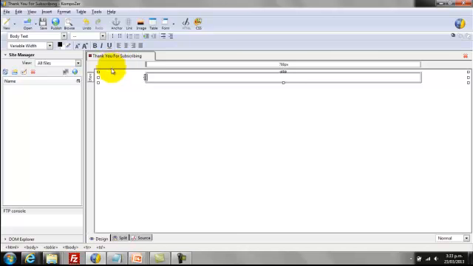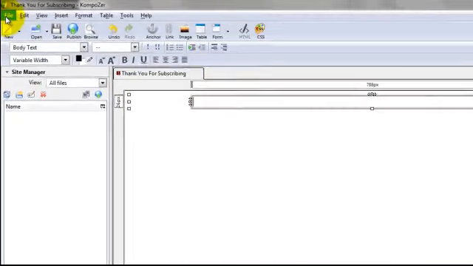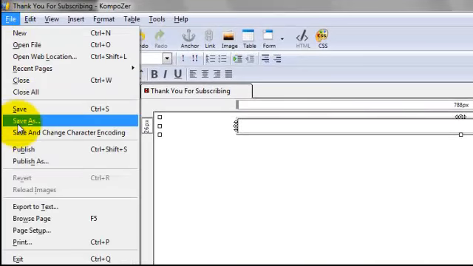And there you are. See up there, the title of the page is now thank you for subscribing. Now we're going to name the page. We're going to give it a file name. Okay, so then we're going to go up here to File and scroll down to Save As.